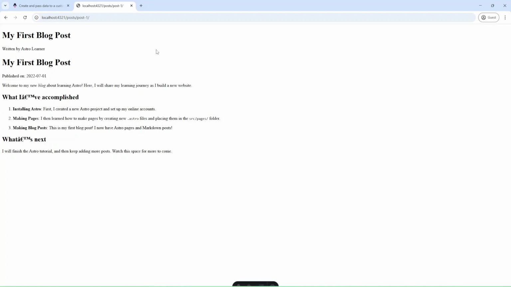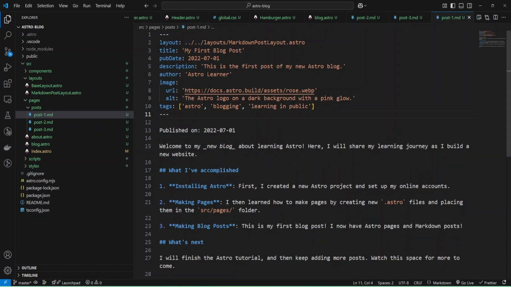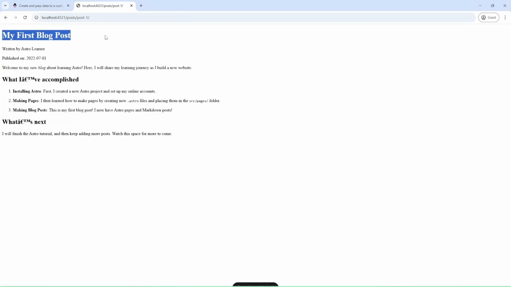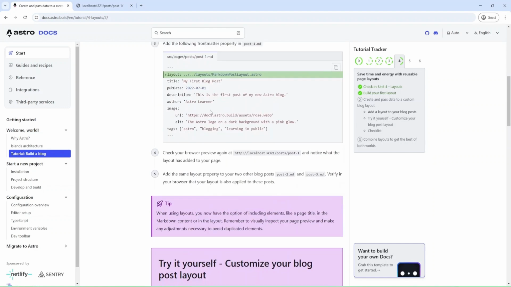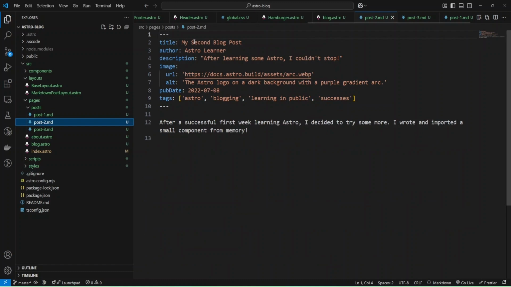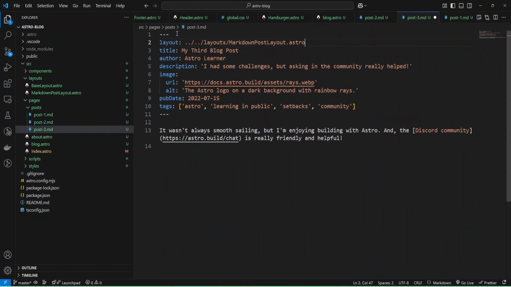Let's remove the header that we don't need anymore. Okay, and I can remove this header. And let's check. And as you can see, we don't have this header anymore. Okay, and let's go next. I will check the browser, and also I can modify post2 and post3. Okay, and I'll provide the same layout here and also here.